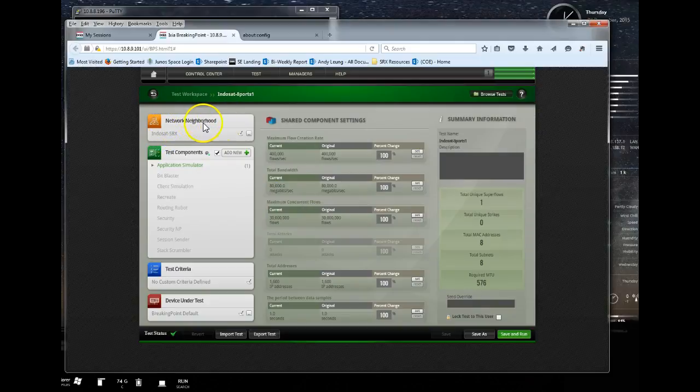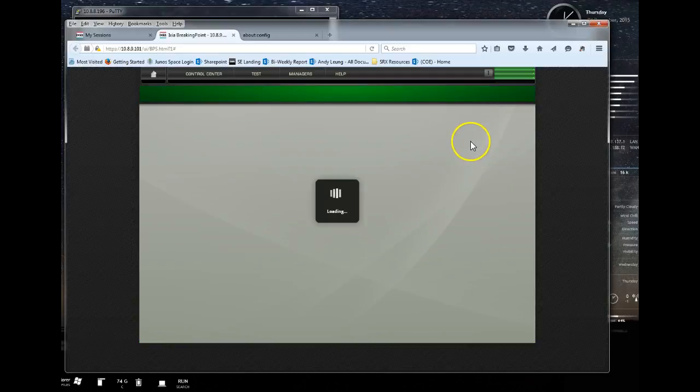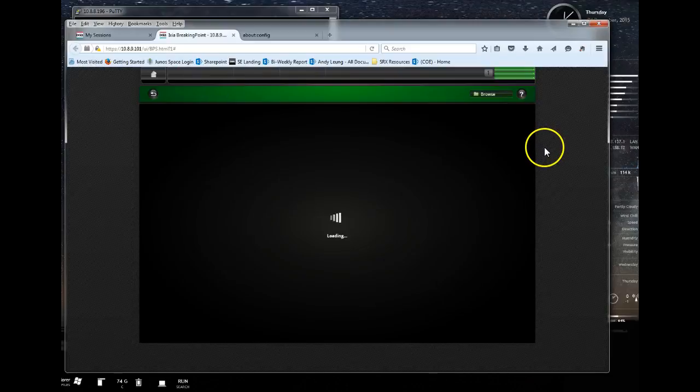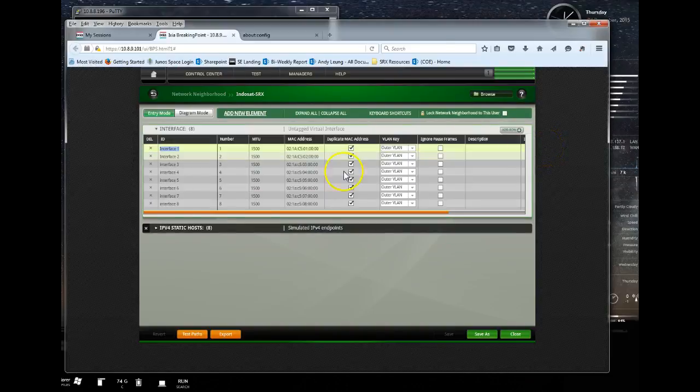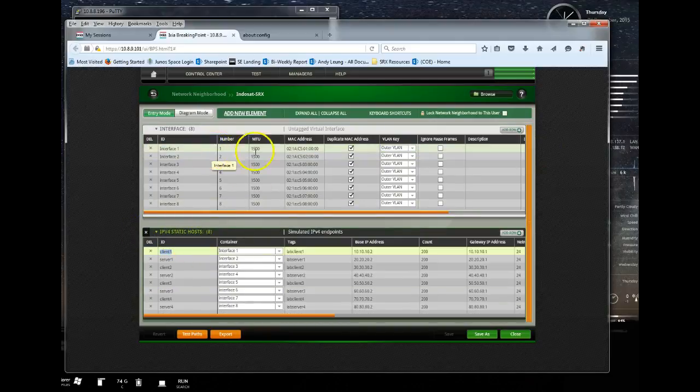Number two is called the network neighborhood. If we click this edit button, configure. There are basically two things you want to configure. Number one, the 8 interfaces should match the 8 interfaces we reserved in the previous screen. I have interfaces 1, 2, 3, 4, 5, 6, 7, 8. This is how you get these interfaces.